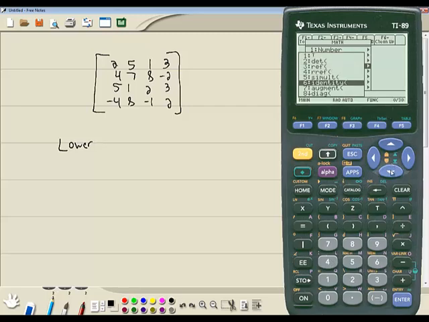And if I down arrow, you'll find LU, the LU function. So I do enter on that. Now the first matrix we're going to put in is the one we just input. So we put it into P. So I'm going to do alpha, then my store to get P. And then you do comma.